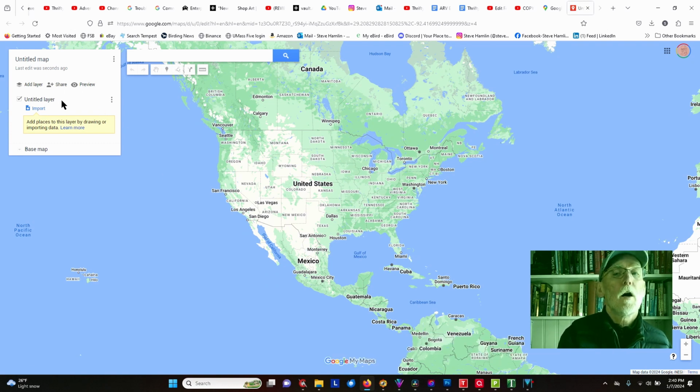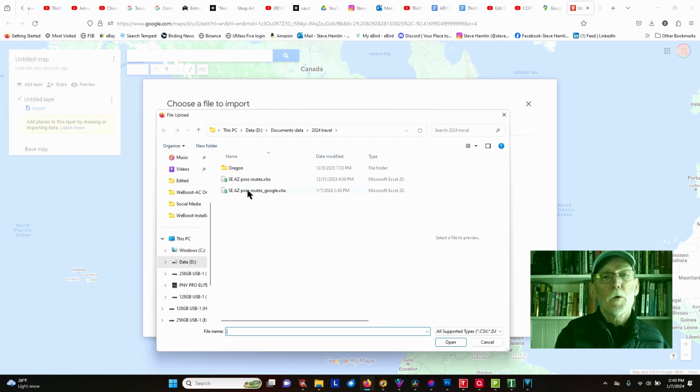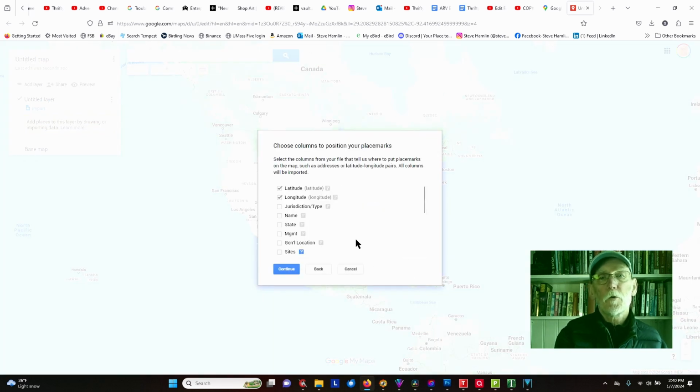And it's opened up a map of North America, and it gives me some choices. I can title it, which I will, but first off, I'm going to import my data. So I click on Import, and I'm going to browse, and there's my Google spreadsheet. So I'll open that, and it asks me a couple of questions. First, the columns to position your place marks. It's pre-chosen latitude and longitude because that's usually what it looks for, and that's exactly what I want.